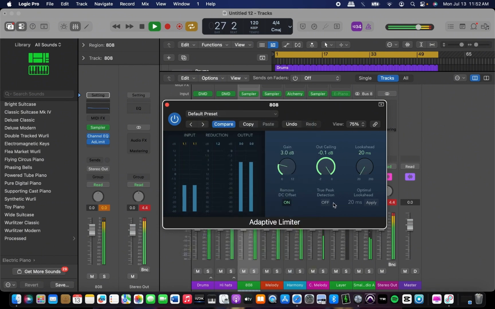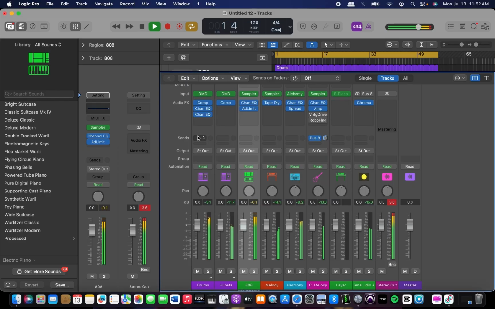Now we're doing an adaptive limiter on the 808 to keep it from clipping. You can copy my settings.